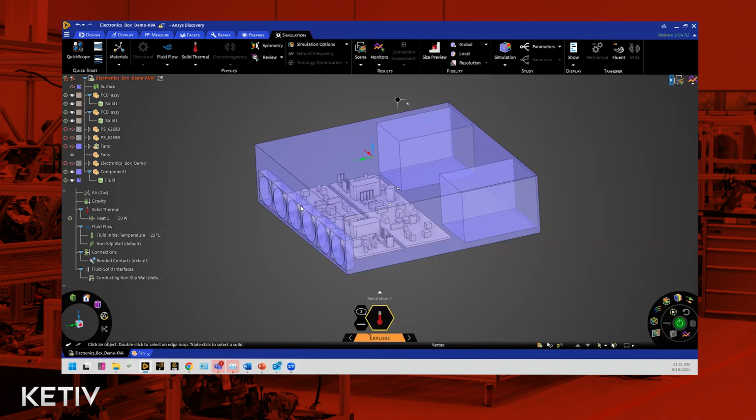All right. So once we've assigned the heat load, let's go ahead and assign the flow boundary conditions.